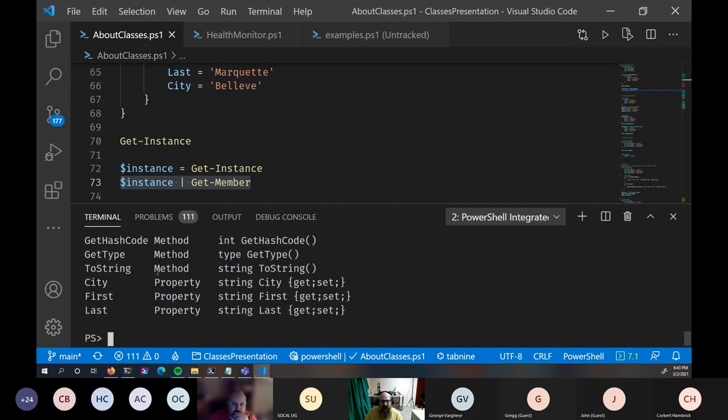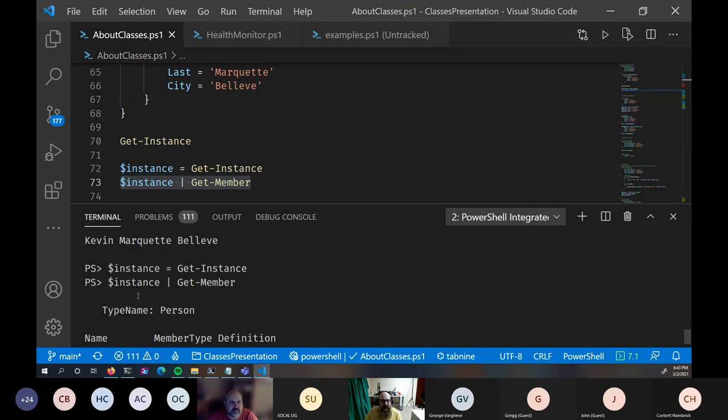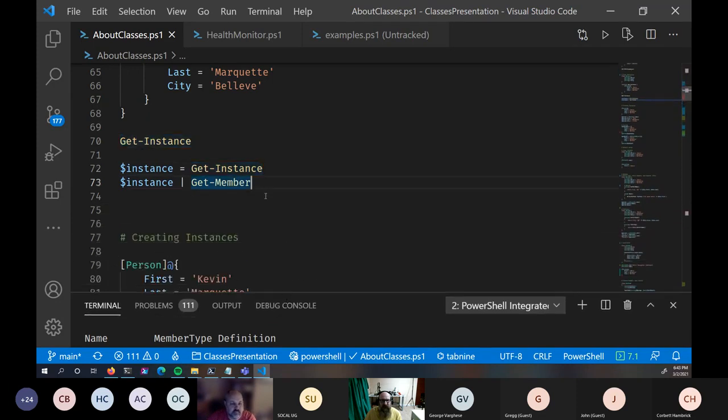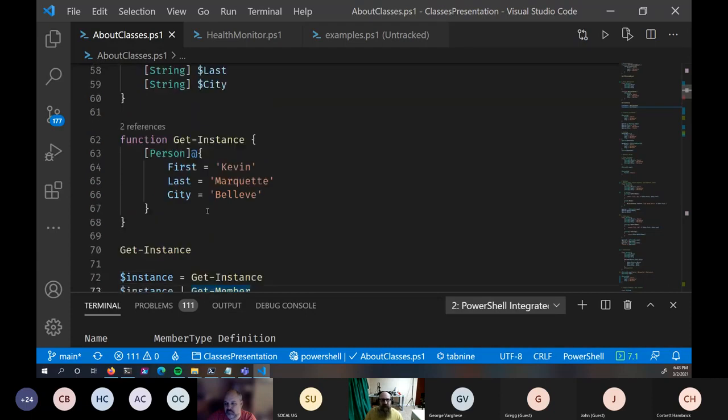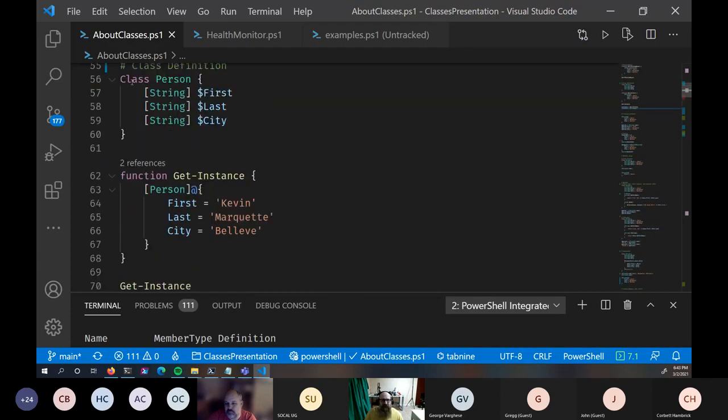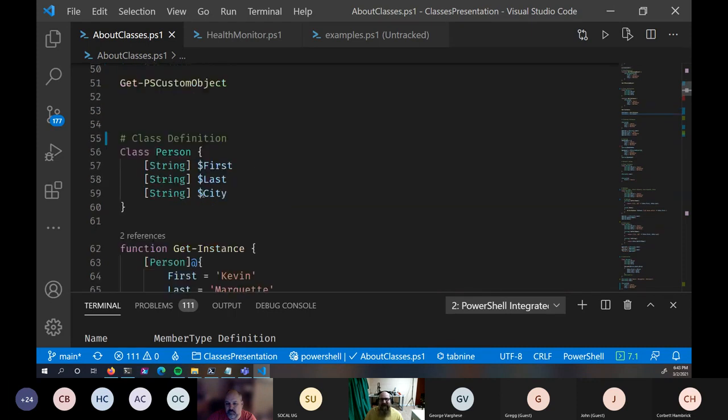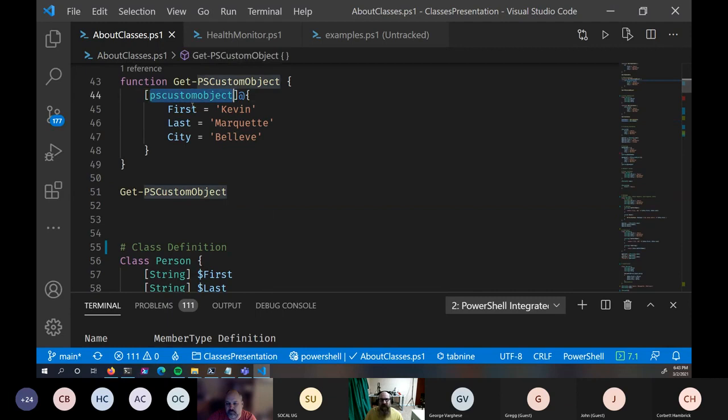There are some automatic methods that every object gets. ToString, we'll have some fun with him later. And then my type name is of type person. But this actually comes back to, in a way, why classes aren't all that common in PowerShell, because in many cases where you would do something like this, you could just use a PS custom object.